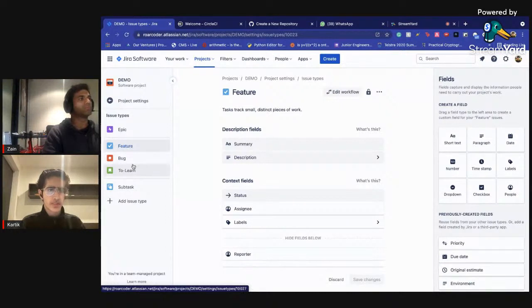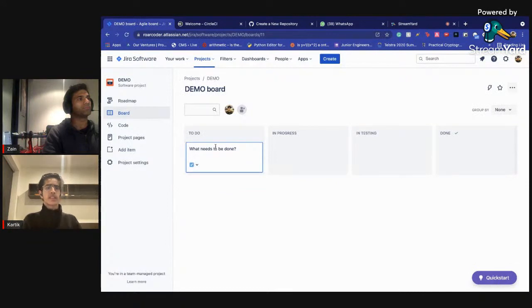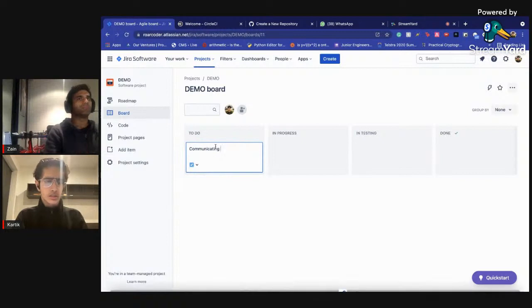Cool. So I think for our project as of now, feature, bug, and to learn is something we can have a good start with. Of course, we can come back and add a lot of stuff. So if we go back to the demo board and let's say I create an issue, which is connecting, or actually communicating, front end with back end.